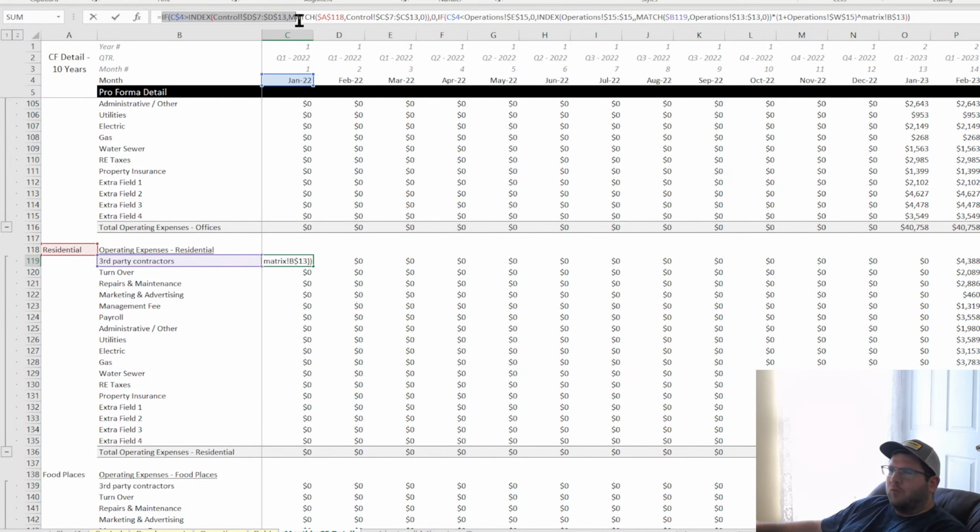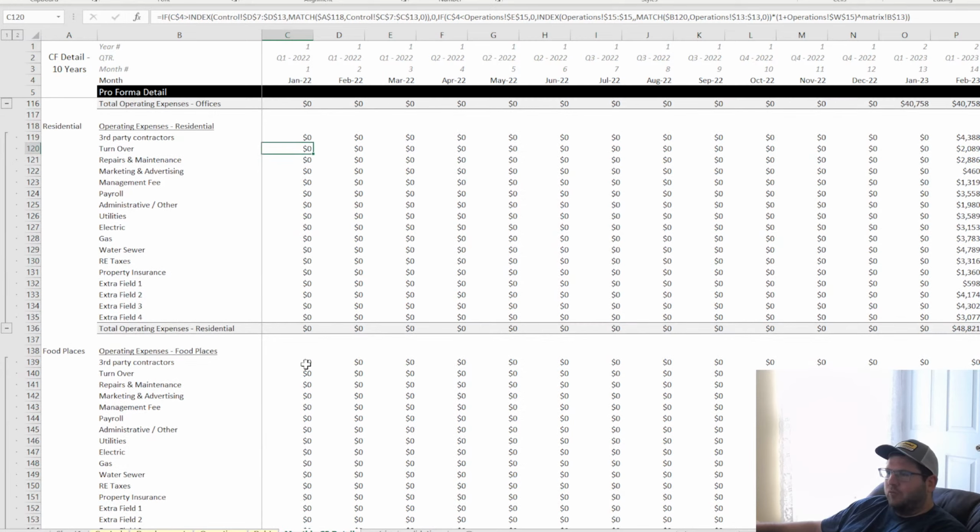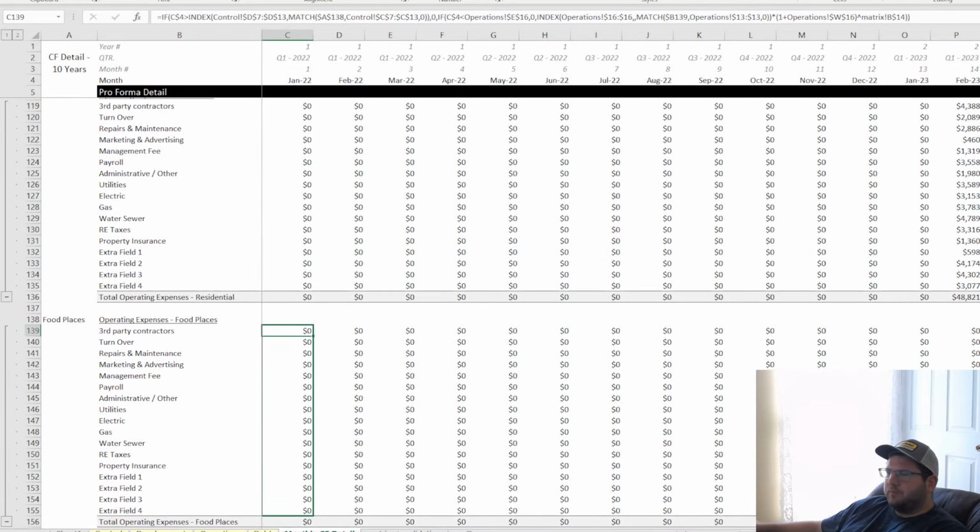One of the hard things with formulas when you're trying to scale out and build things efficiently is you don't want to mess up your references. For example, if I forget to drag this down from residential to food place, I'm now referencing the residential exit date instead, and that's all going to be messed up. Just making sure this, yeah, okay, it's good.